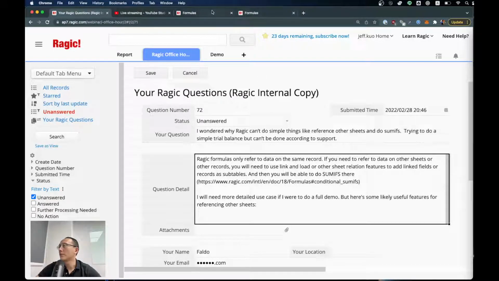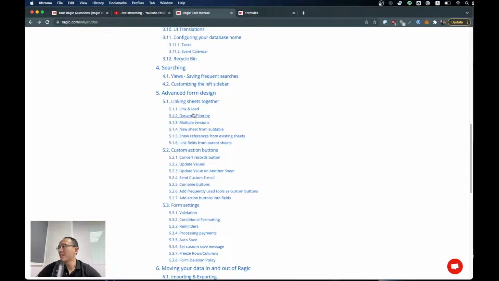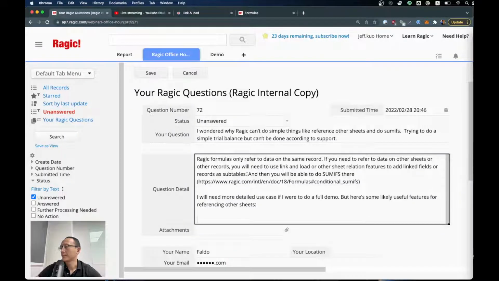Okay, so first, of course, is our most common, link and load. Basically, link and load, new sheet from subtable, and show reference from existing sheet. These two we do with subtables so that you can do one-to-many relationships, and link and load is mostly like one-to-one relationships.